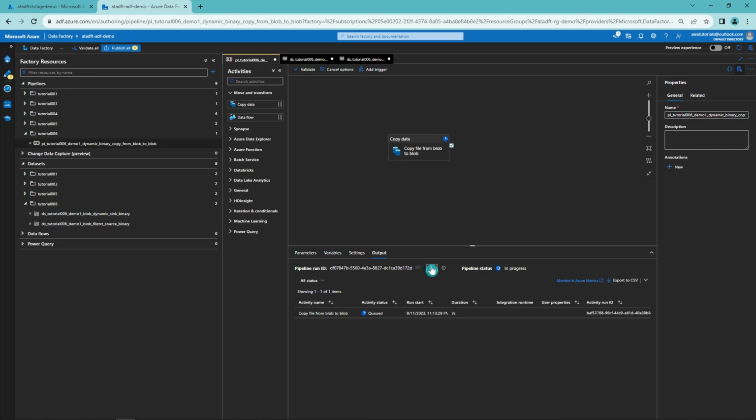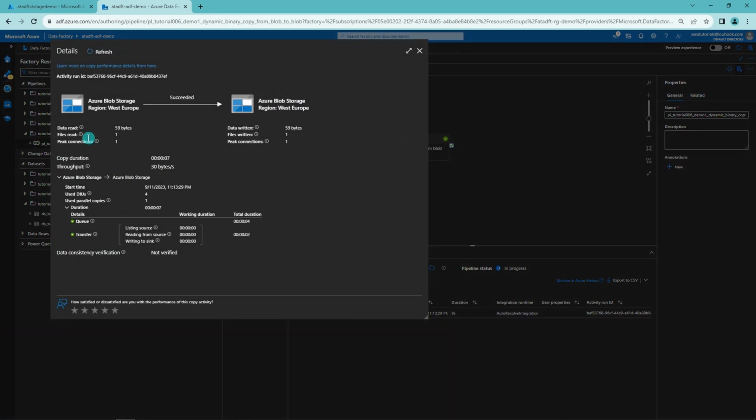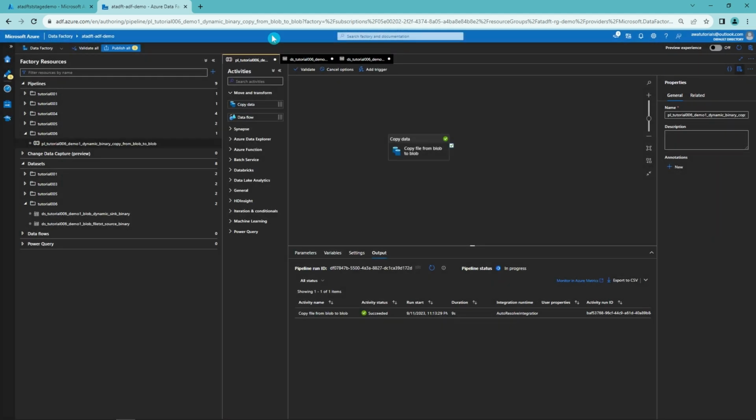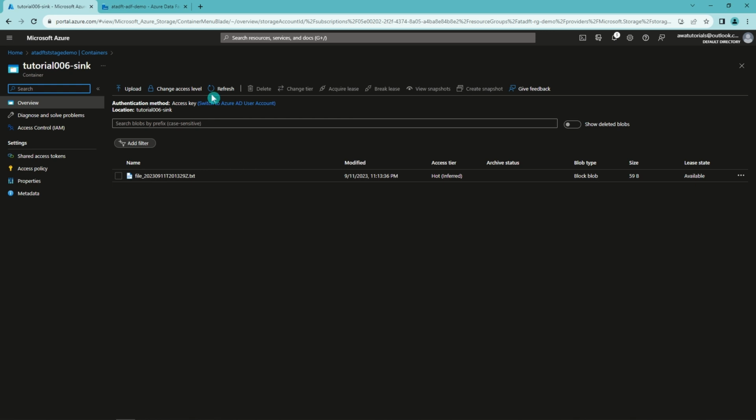This run shouldn't take that long since we are just moving a tiny file from the blob storage to that same blob storage. And now it is done, and we can check the log that files read was 1 and files written was also 1. So it seems that everything worked fine. Now we can navigate to our sink container and see that we have a new file there. And in this file, we can see that now we have dynamically defined the timestamp there. So the timestamp will be different every time this pipeline runs, since the time is always going forward.